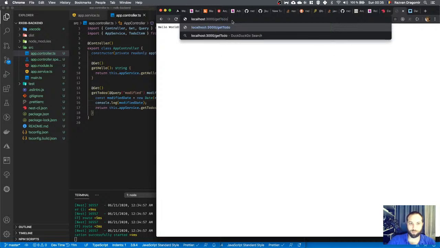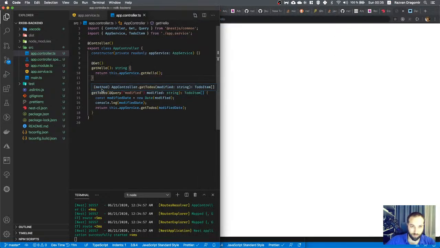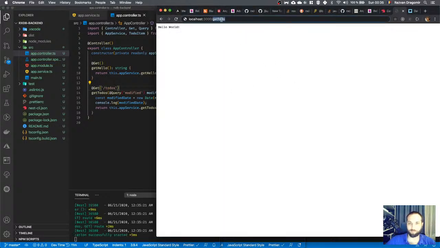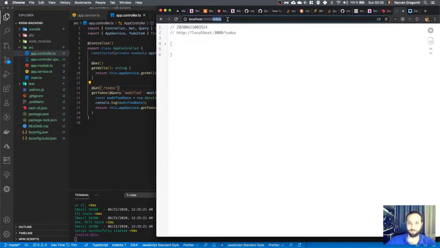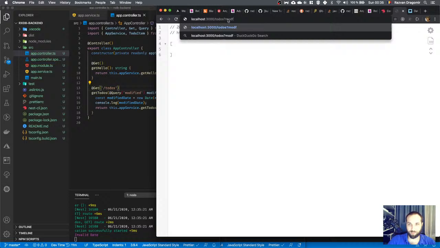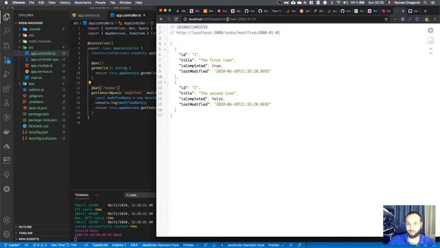Get to-dos. I think I need to add an endpoint. Okay. Invalidate, of course, but here if I say something like modified equals 2000/01/01, great, it works. Yep, it works. It really works. Great.